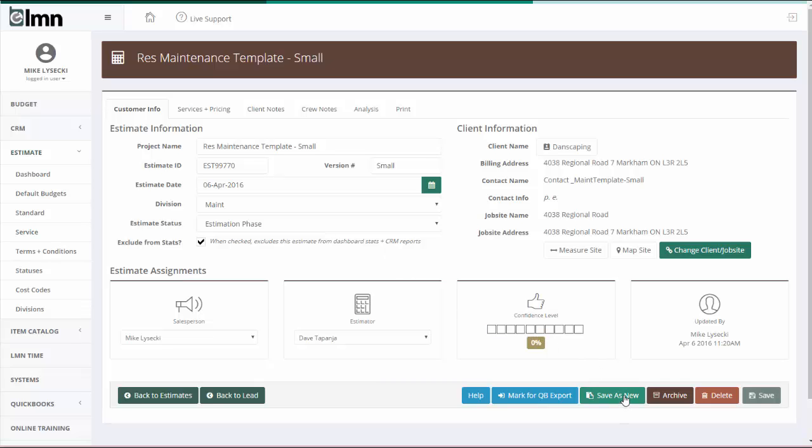When you save it as new, you're making a copy of that estimate that you've built. What I want you to do is then change the client information to yourself. So if you don't have yourself already, make a new client for your shop and then change the project name. So we're taking the copied version, we've assigned the copied version to ourselves as a client, and we're going to change the project name to Residential Maintenance Template Small.